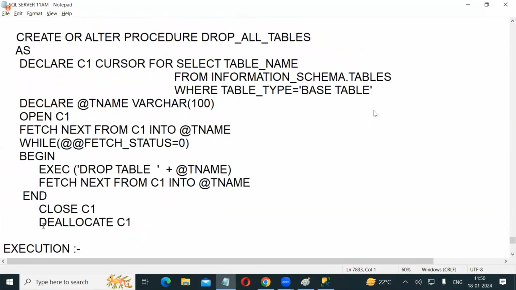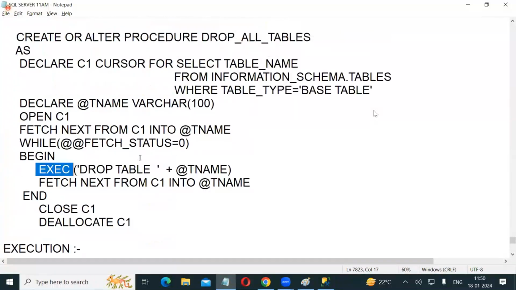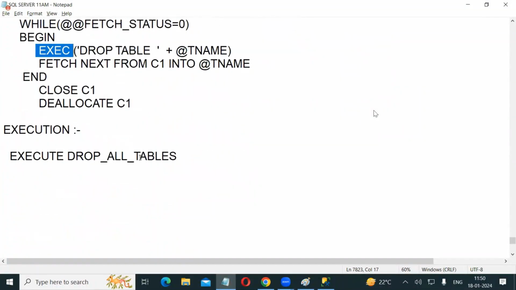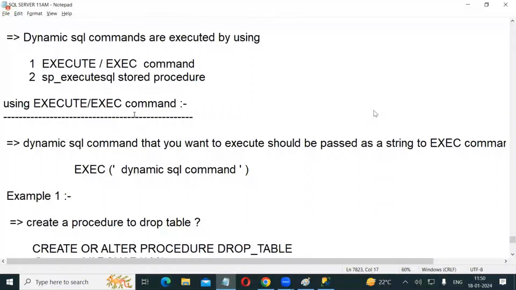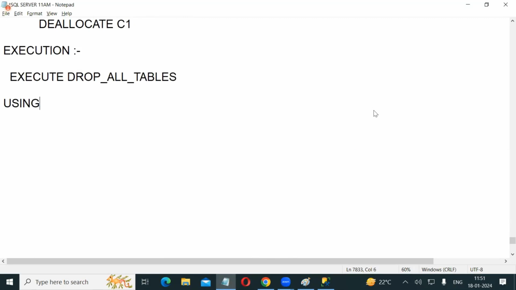So this is dynamic SQL. Any command you can execute by using this execute. One method is using the exec command. One more is using the sp_executesql stored procedure. There are two ways.